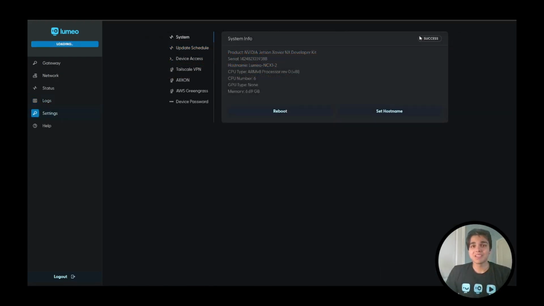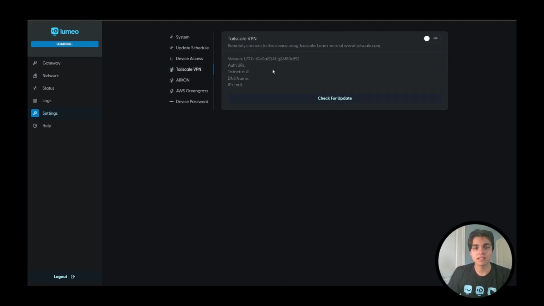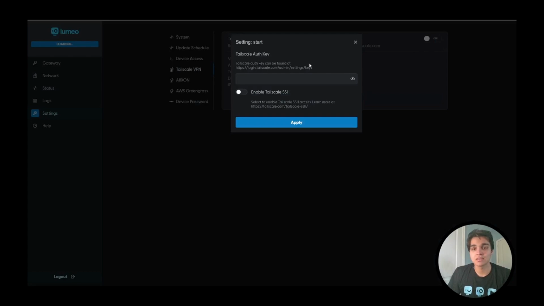Lastly, there is the settings tab, where you can see systems information as well as various different settings if you want to update it, and also the third-party platforms that integrate with Lumeo. If you want to, you can add Tailscale, which is a VPN service that will allow you to access your Lumeo Ready Gateway from anywhere. All you need to do is just make sure that you have a Tailscale account, and then head into this link, we just copy and paste it right there.